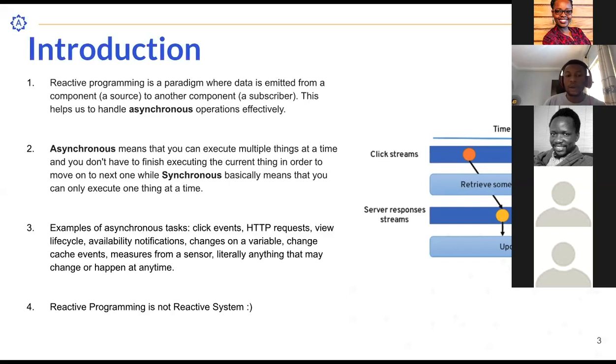Another thing worth mentioning, so we don't run into confusion, because I've seen a lot of this confusion online, is that asynchronous programming is not a reactive system. A lot of people think that when you're programming reactively, it means you are building a reactive system. These are two different things.